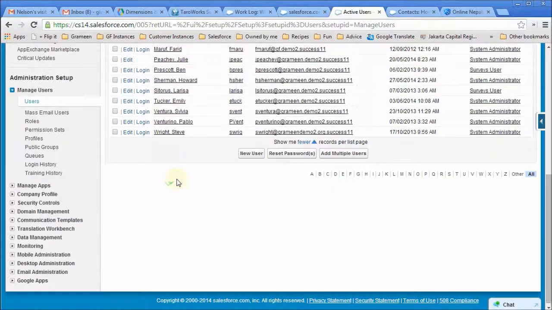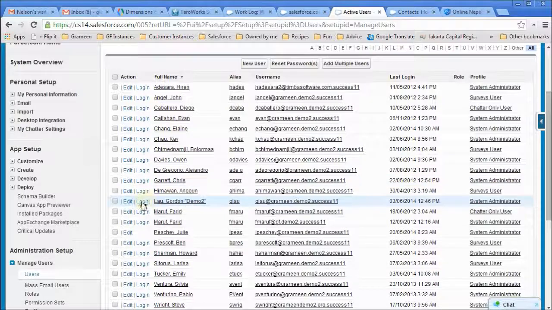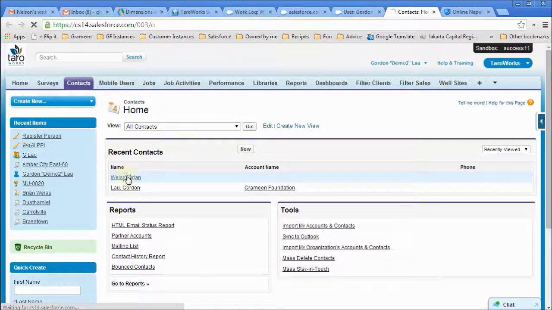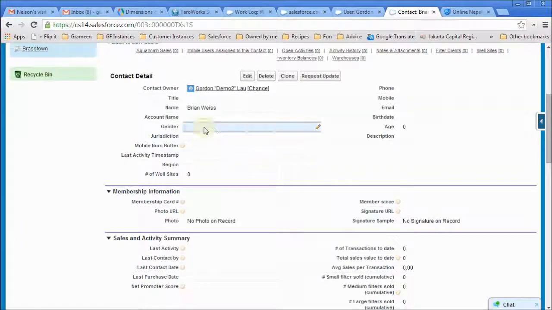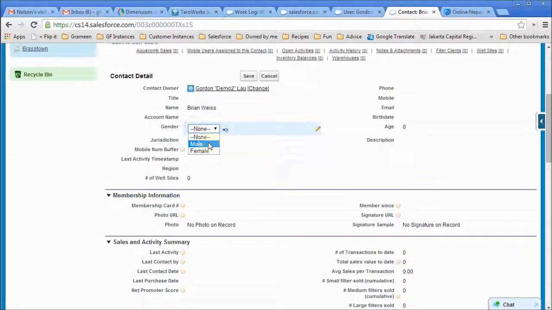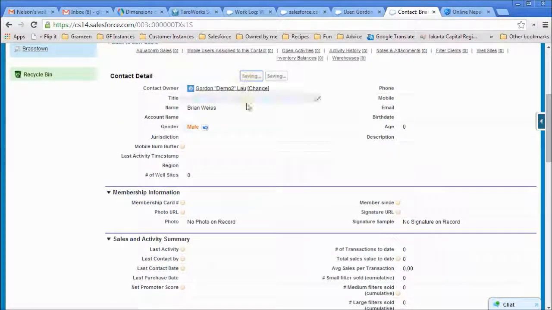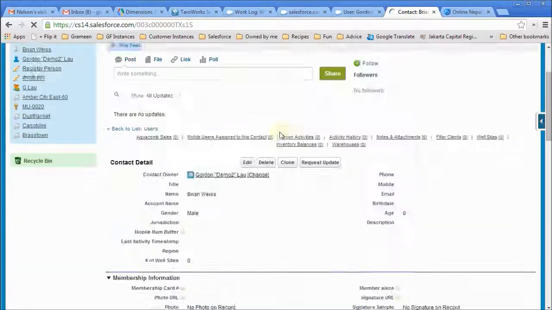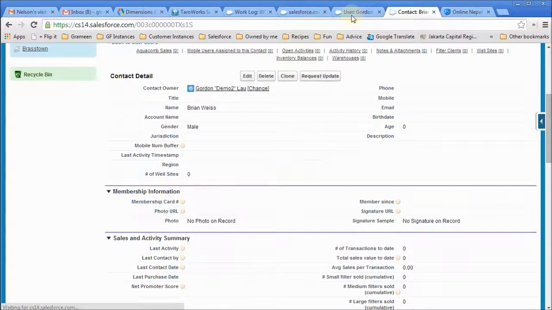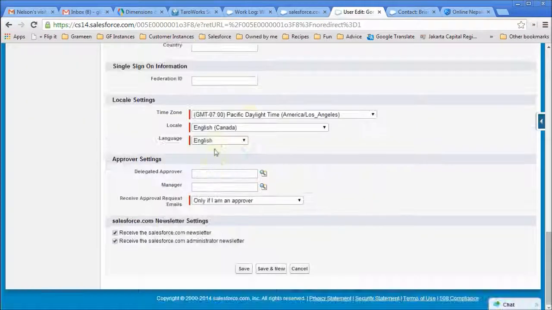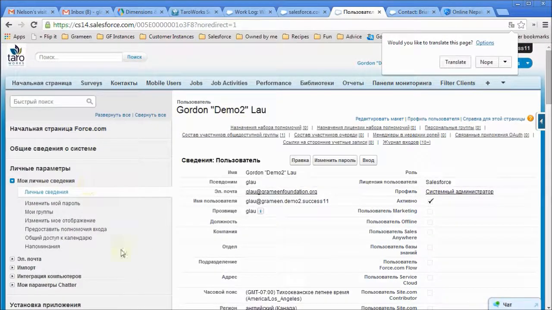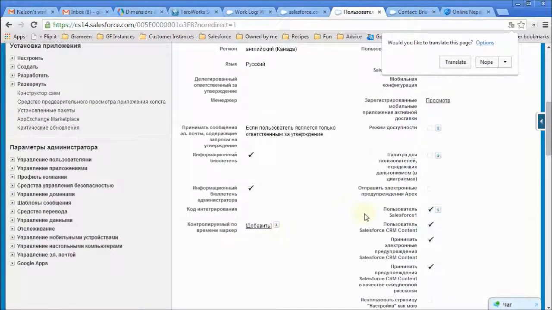So here's my user record. I'm going to change my language to Russian later, but for now I'll stick with English. And here's the contact record for Brian. I'll set his gender to be male. Very good. So right now, since I'm an English user, I'll see the pick list value for his gender as male in English. If I change my language to Russian, and here we go, the first thing you'll see is that the setup page itself has changed.